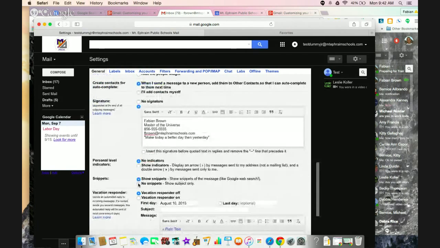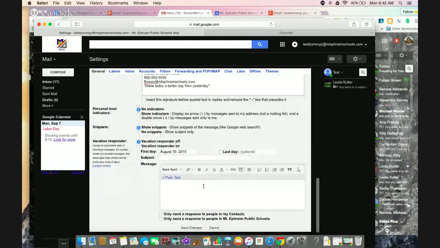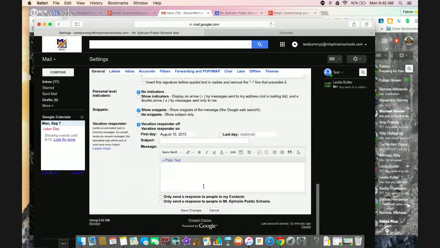Okay, personal level indicators. Again, show snippets. I would suggest showing snippets. Basically, you can see a small snippet of what the email is without ever going into the email. And if you're a person who goes on vacation, if you're a teacher, more than likely not, but if you do go on vacations, you could have an autoresponder, and you can click on that, and you can set it so when you're on vacation, it automatically gives a generic email back to the person who sent you an email saying, hey, listen, I'm out of town, leave me alone, don't call me, don't bother me, I'm on vacation.